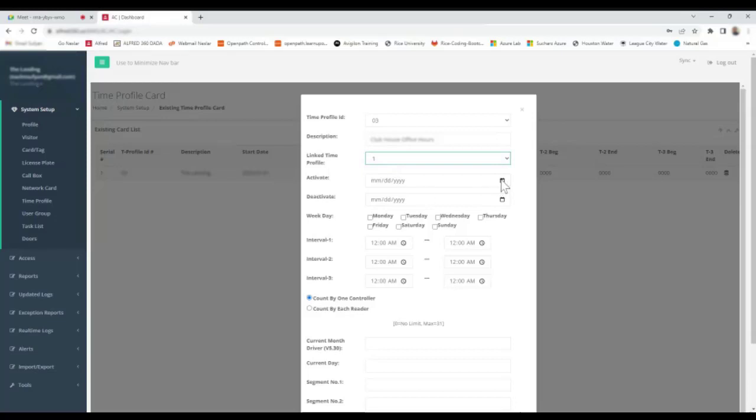Link to the time profile number 1, whichever is selected right here. You're going to have an activation date, just the way we built it before in an automatic task. I'm going to say this profile I'm making from today, but I'm making it for 1 year. So I'm going to select 2024 March 15, which is exactly 1 year from now. I'm going to select Monday, Tuesday, Wednesday, Thursday, Friday, and Saturday. We are closed on Sundays, so there will be nobody in the office.